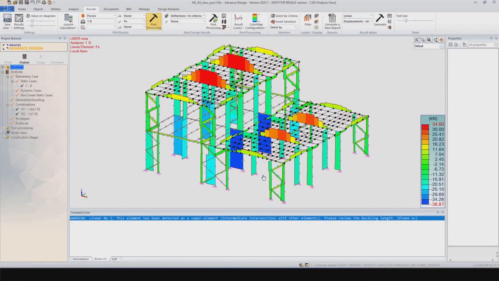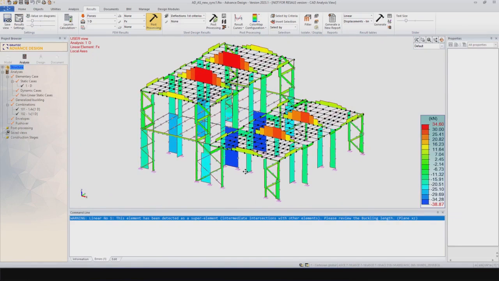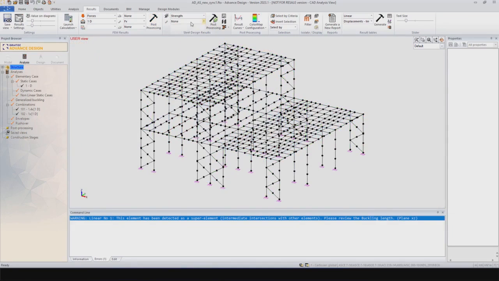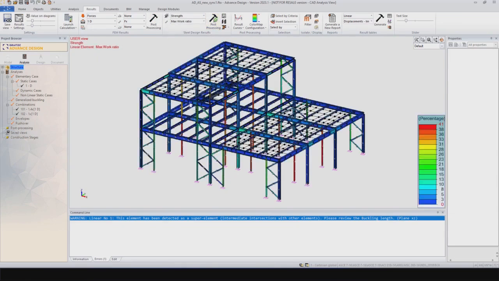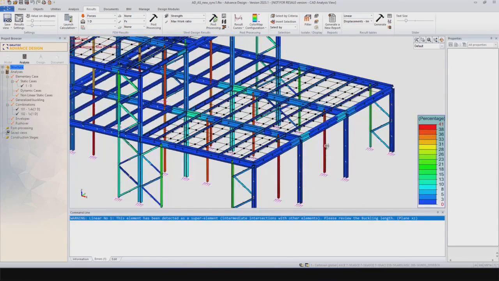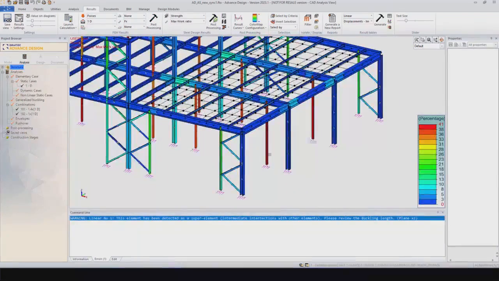So also, as I mentioned earlier, you can also do code check of your members in Advanced Design. So actually, we have done it here. So for example, we can check for deflection criteria or strengths. So in this case, I can select strengths. I can go either one by one based on the internal forces, or you can go with max. Click here, and here I can clearly see using the color codes the workload ratio of my members separately.